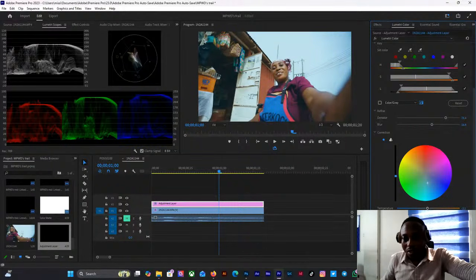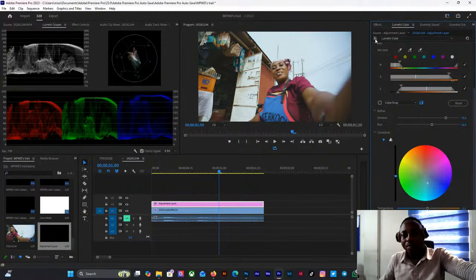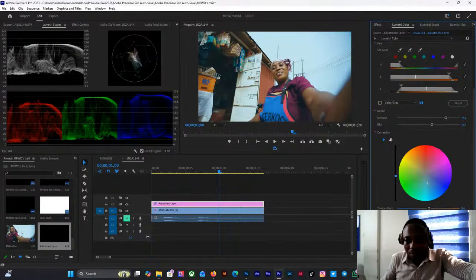I'll reduce the saturation a bit or increase it if you want. So let's reduce the saturation a bit, increase the sharpening a bit, improve the contrast. Then let's look at the before and after. So this is the before, this is the after. Good. So before and after. Great.